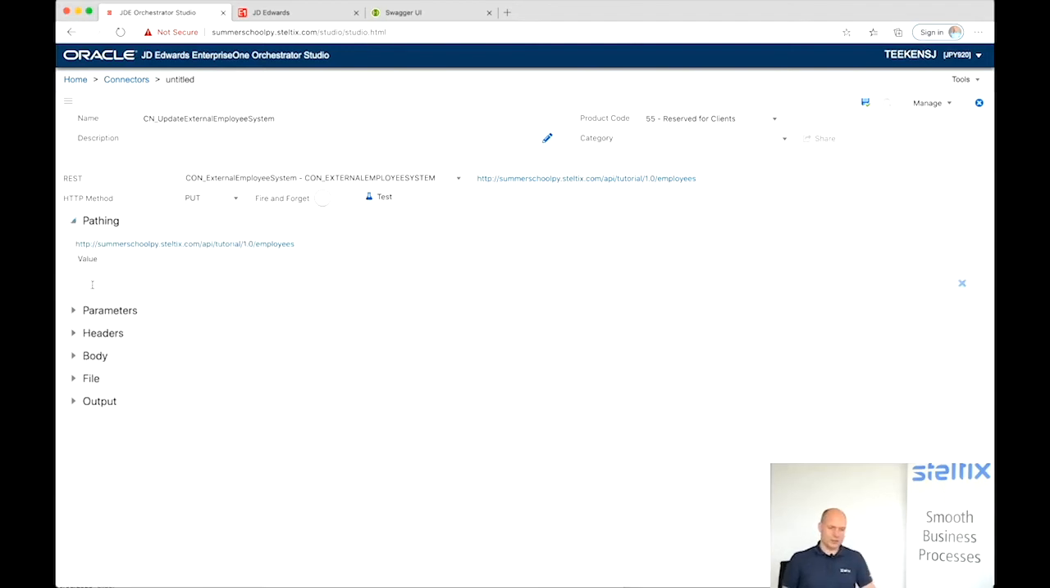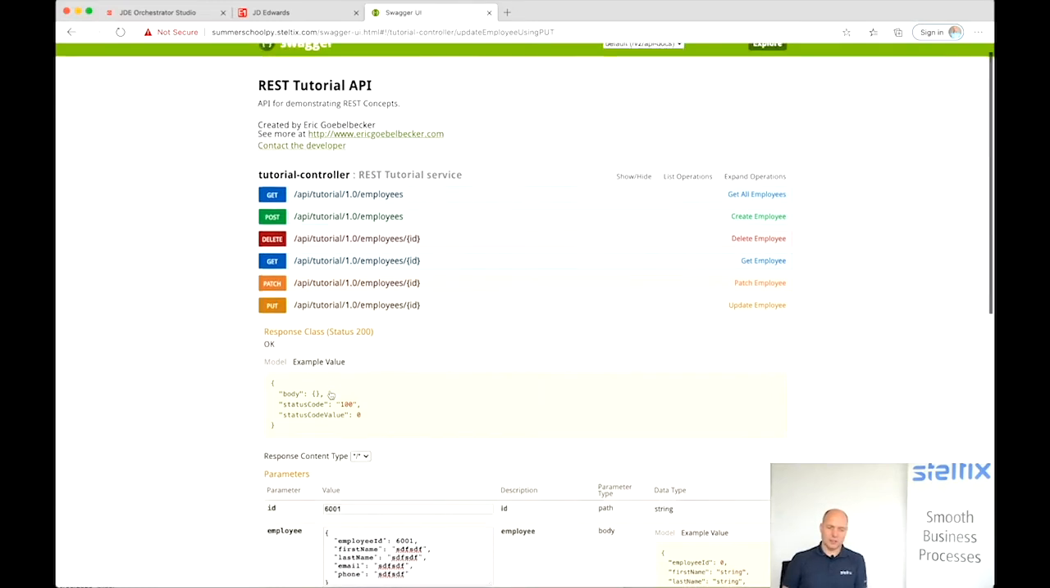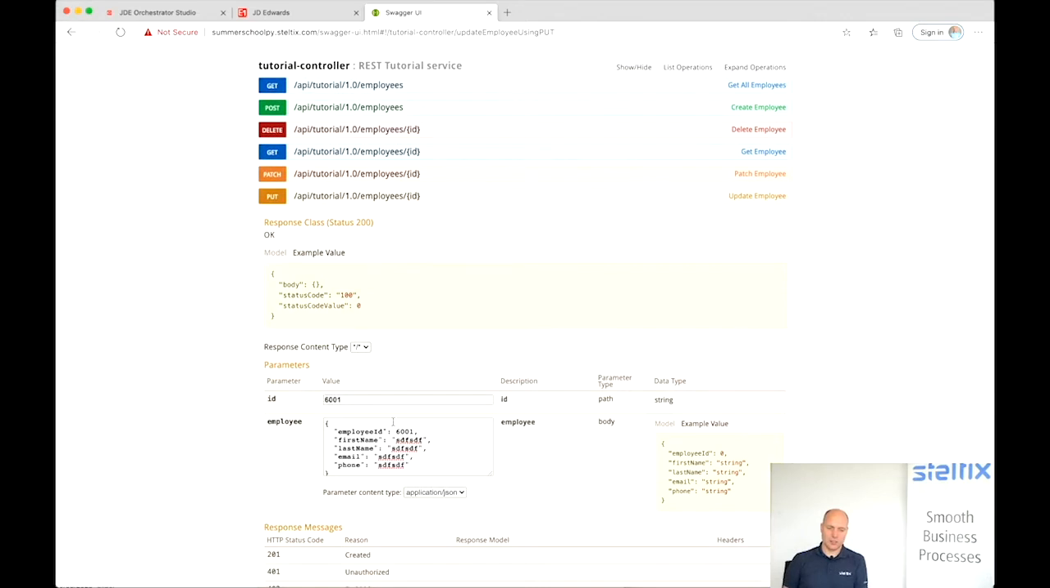And the external system already documents that in the URL you need to put in the employee ID. So this is the first variable I'm defining, employee ID. And next to the employee ID, it requires a message with all the parameters. And Swagger UI already documents what the message should look like, and that's easy. It even allows you to test your external API within the documentation.